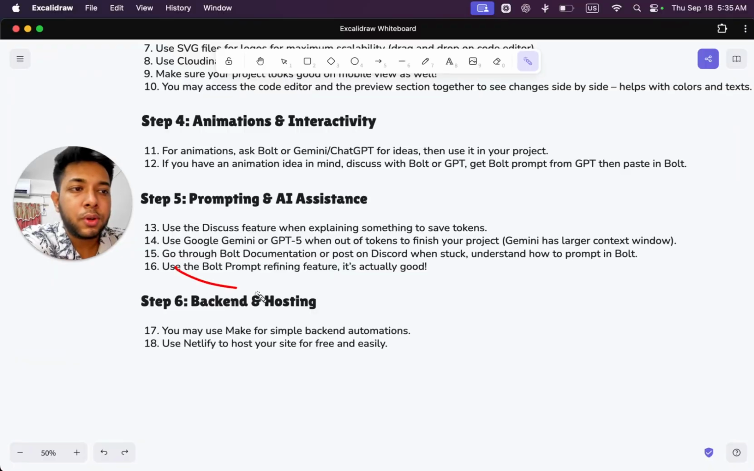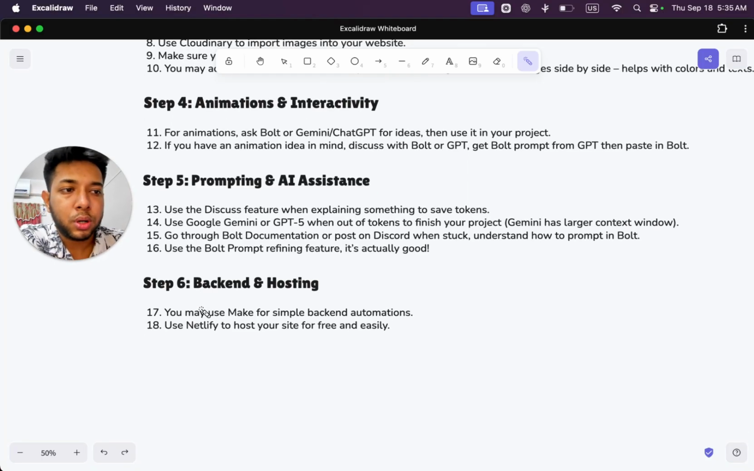So yeah, I definitely recommend using it, especially if your prompt is pretty big and you want something very specific. Let's say you're looking for an animation, you just describe the idea. In that case, you can use this feature because it will further refine the prompt that you give it. So this will help you out.